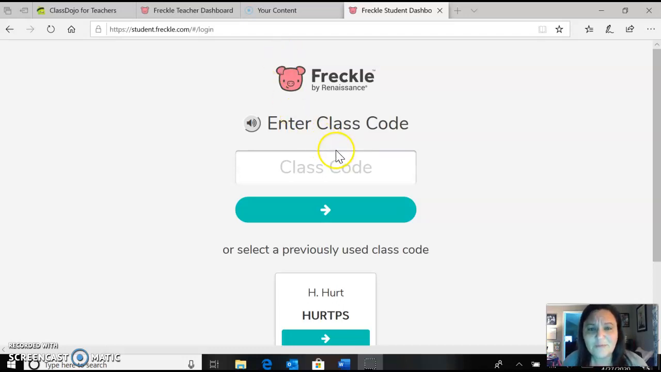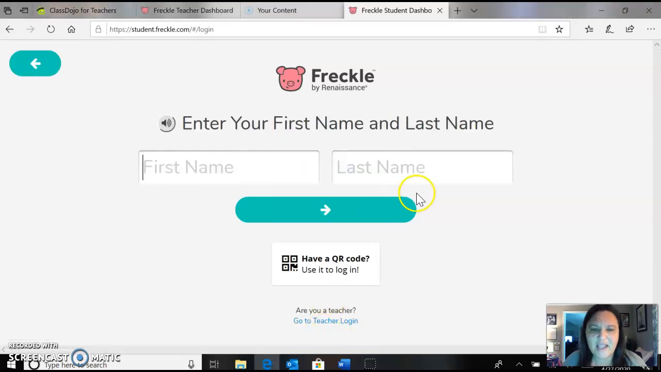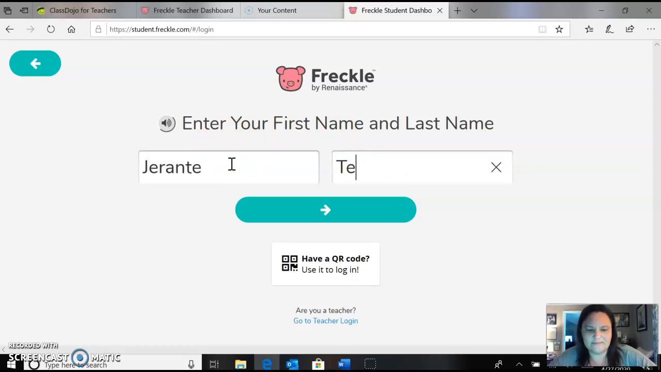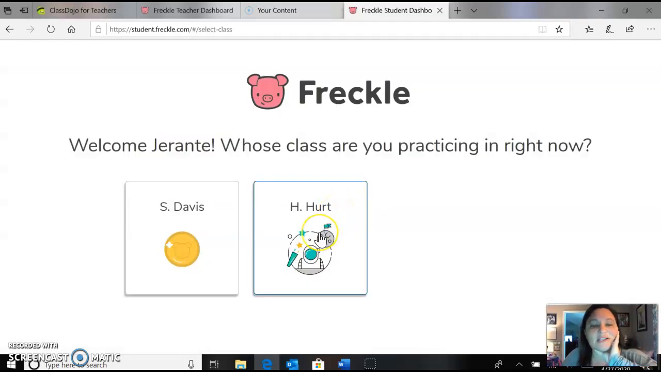So when you log in for the first time, you're going to put our class code, which is actually right here. It's just HURT PS, all capital letters. Once you enter the class code, it's going to ask you for your first and your last name. So I'm just going to type in Gerontes. Okay. And then you're going to click on my name.